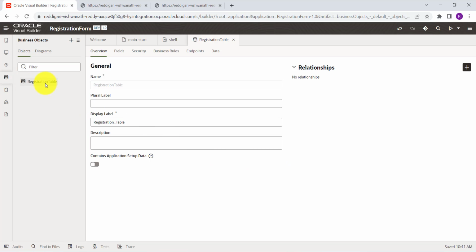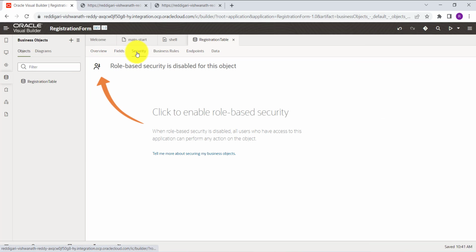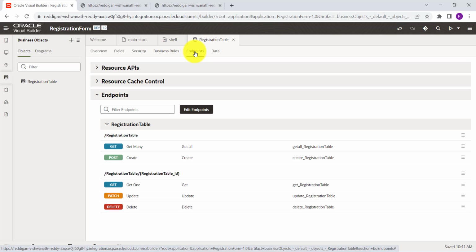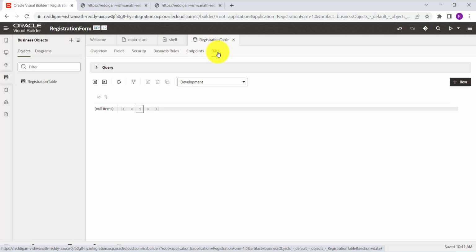So you can see the business object name here, and this is an overview page, and this is a fields page, and this is a security page. So if you want only particular role based people to access this business object, you can restrict it, and if you want to add any of the roles, you can do it. And these are the endpoints that have been created over the business object. You have get, post, get one, update, delete, and if you have any data in the business object, that will be shown here. So let's go to the fields first and then create some fields in this business object.